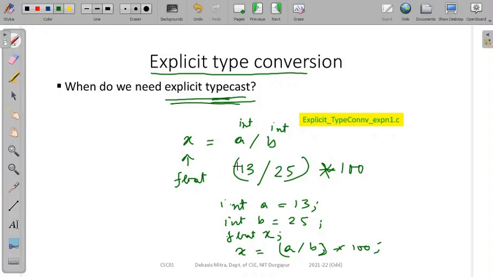So we have to explicitly typecast any one of these operands to be float. Instead of declaring it here, we can typecast one of them for this particular operation only, to be upgraded to a float value. So instead of 13, it will be considered 13.0. Then this division operation will take place as a floating point division, and we will get exact results. Let me show you this example program, then you will understand.